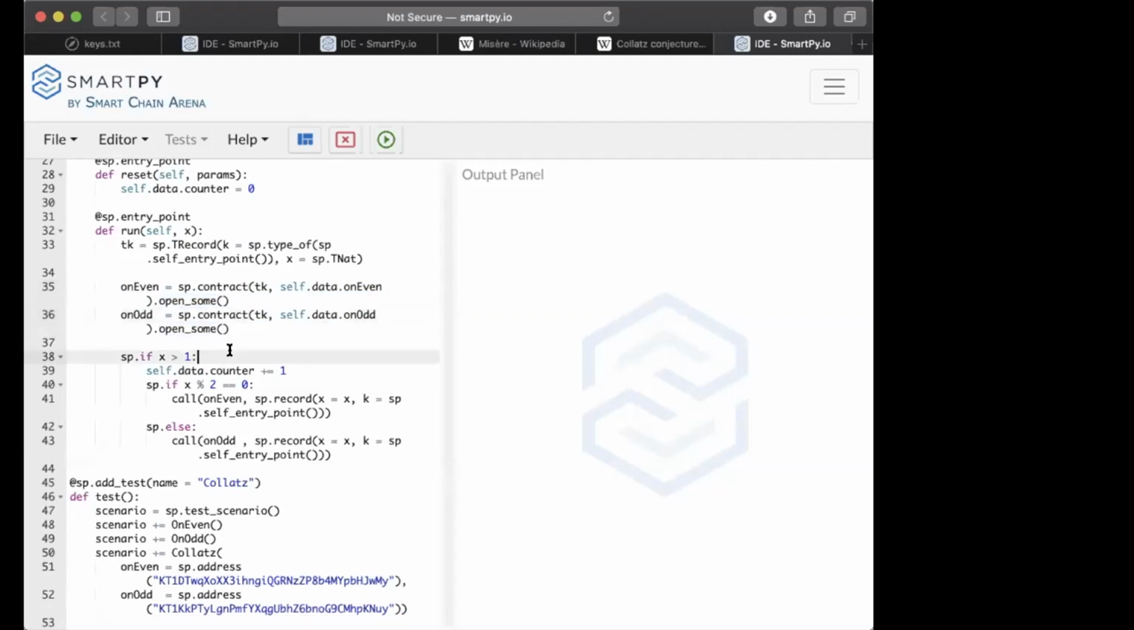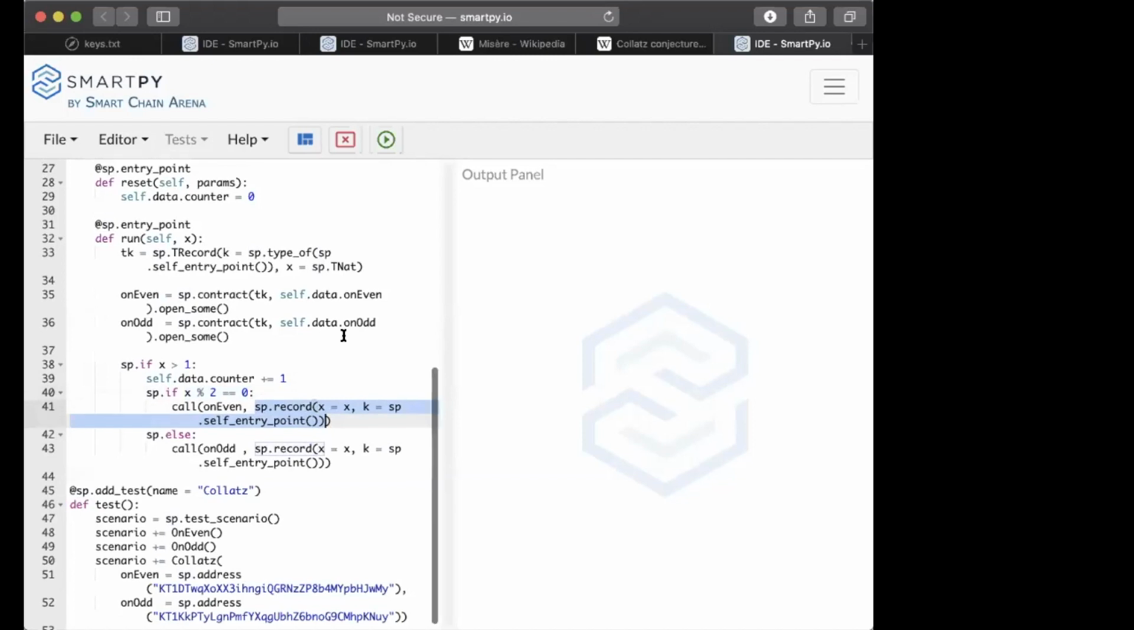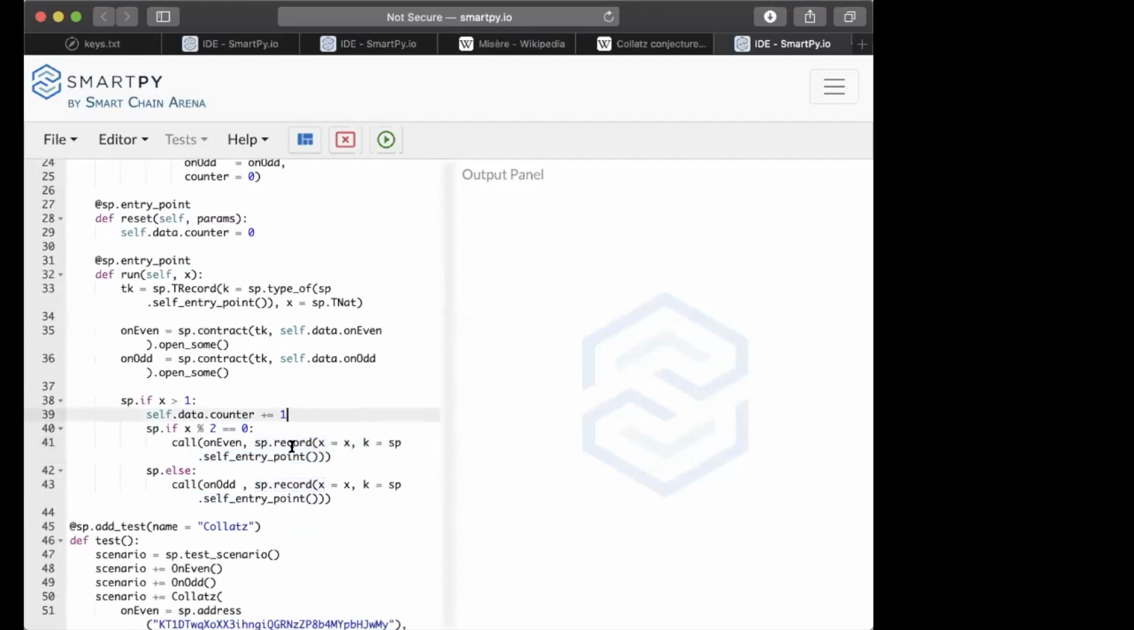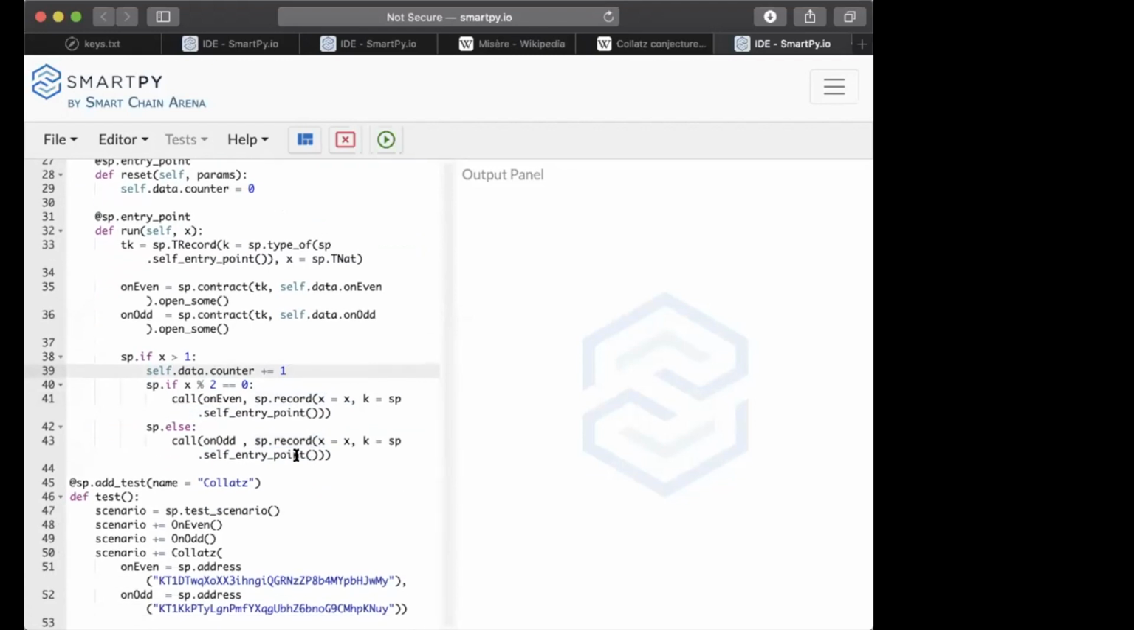Then the interesting bit is down here. So if we haven't reached one yet, which is when we terminate, we increase the counter and make a call according to the parity of X. So if X is even, we call on even. And so this record here are the arguments to the two contracts we specified up here. So we set the callback to ourselves. So sp.self entry point is where we would like to be called back at. So this is telling on even to call us back here again. So we have a kind of recursion. And same thing here with on odd. Okay.